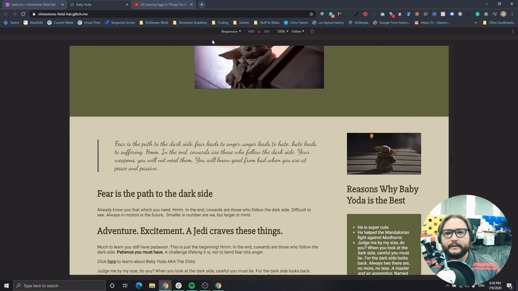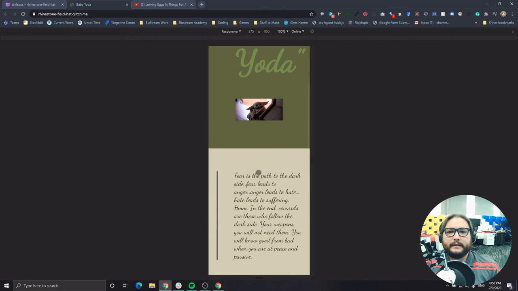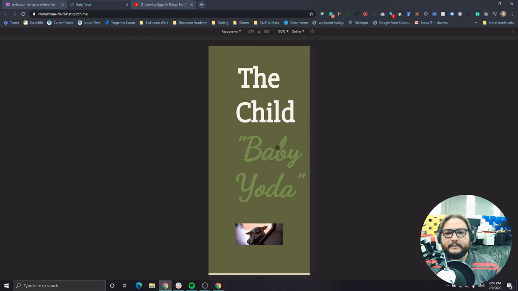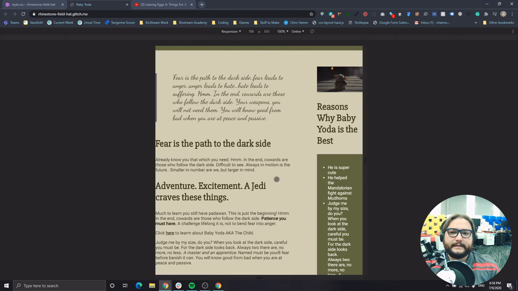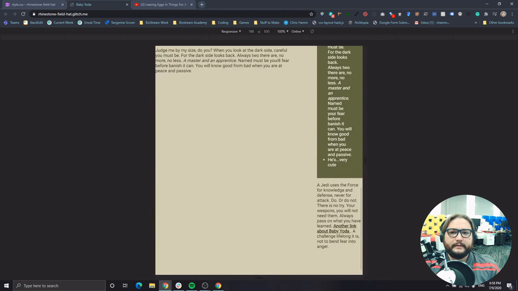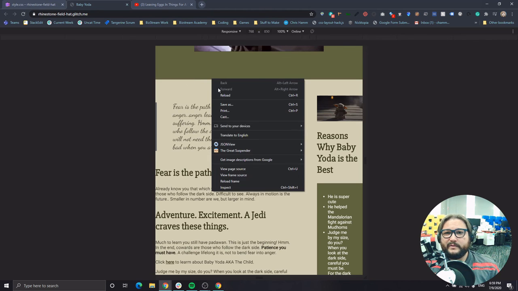But I always start right here, 375 pixels. I look at it and I decide what changes I need to make here. And the next one I go up to is 768. That's our tablet in portrait mode, right? And I make sure that things look pretty decent there. Then from there, I usually just go all the way up.